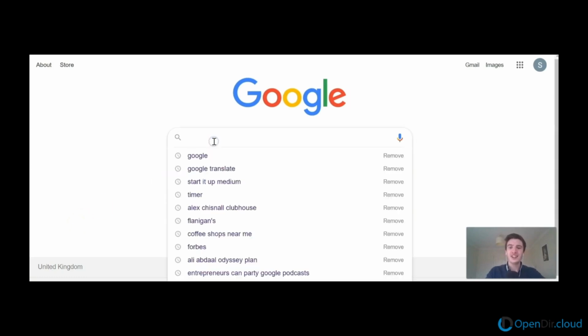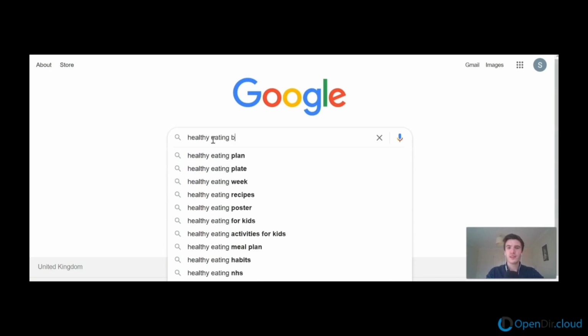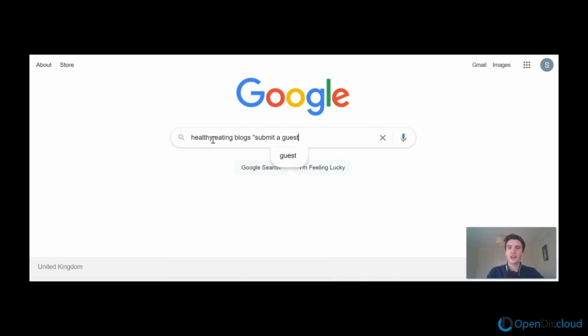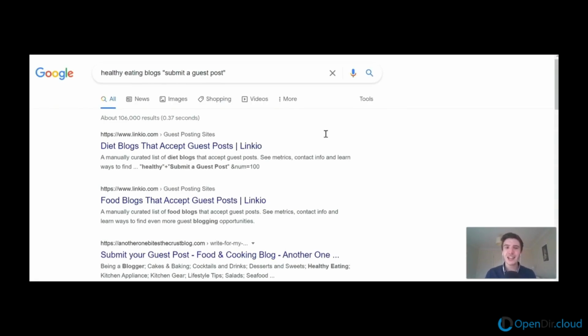healthy eating blogs, speech marks, submit a guest post. So in Google language, this is known as a search operator, and it's important to have the submit a guest post bit in speech marks because this tells Google that we are looking for web pages that have this information in them, usually as a title. So without it, we're just going to get a random bunch of information about those words, but with that search operator, it narrows it down a lot more. You'll see what I mean. So I'm just going to click enter.